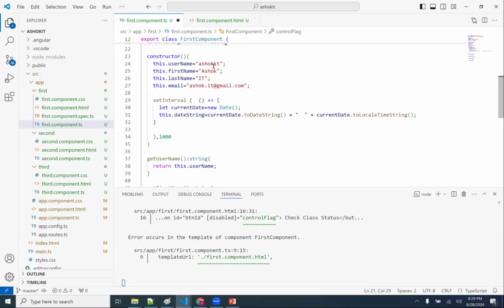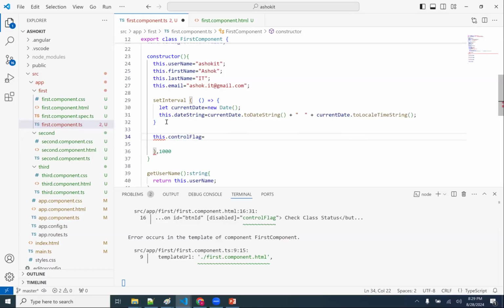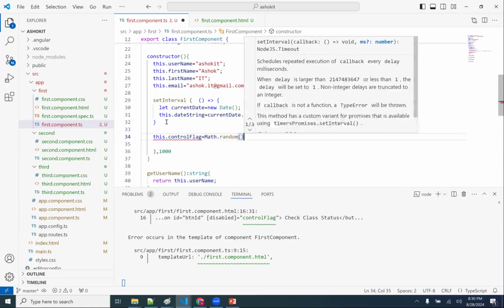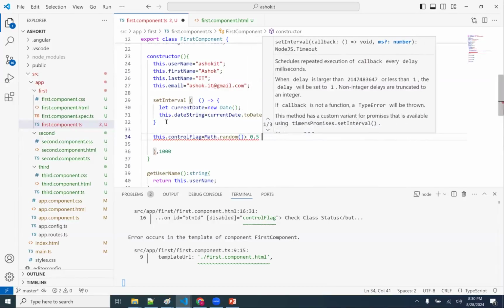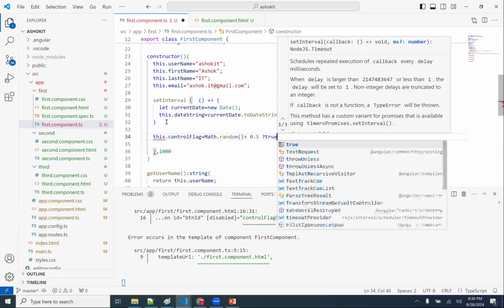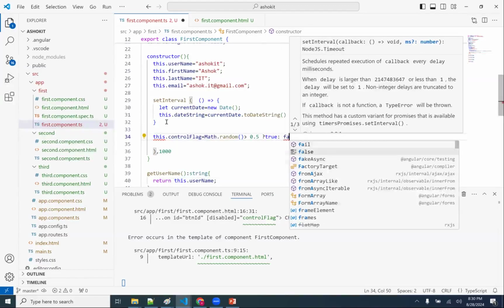And what I am going to do here, in the same set interval, I will change it, guys. For every second, this.controlFlag is equal to, I'll change. Sometimes I will make it enabled, sometimes disabled, just like I'll play with that button. Math.random gives a random number. If it is greater than 0.5, true. Else, false.